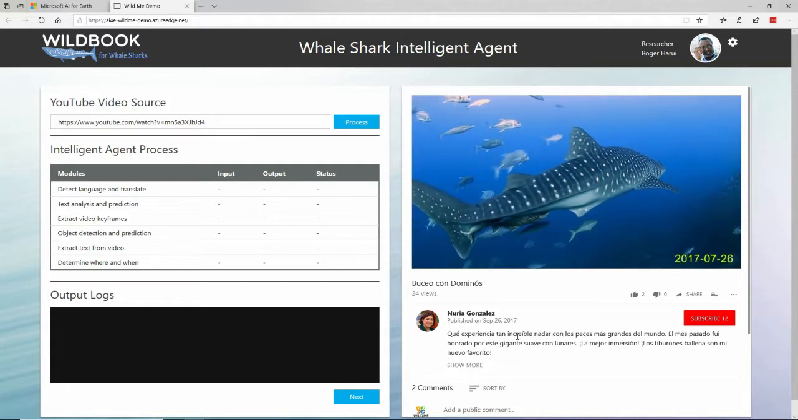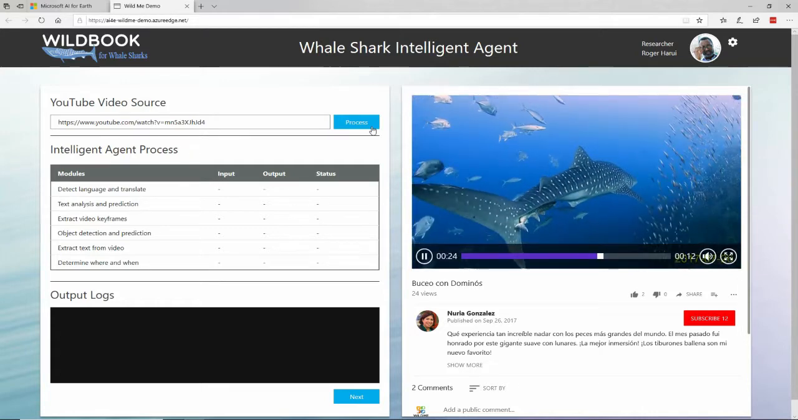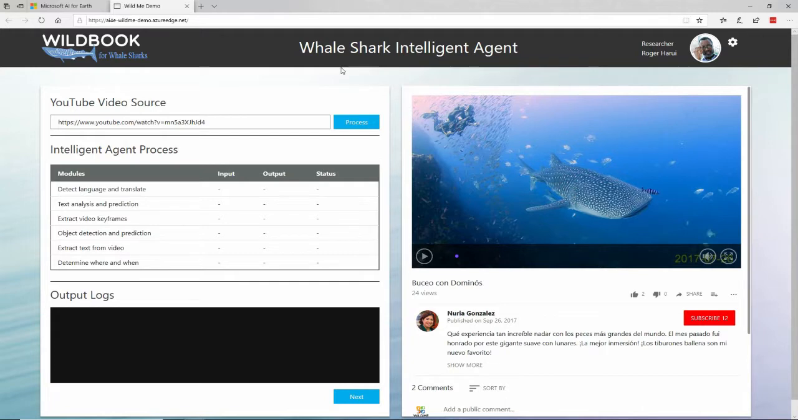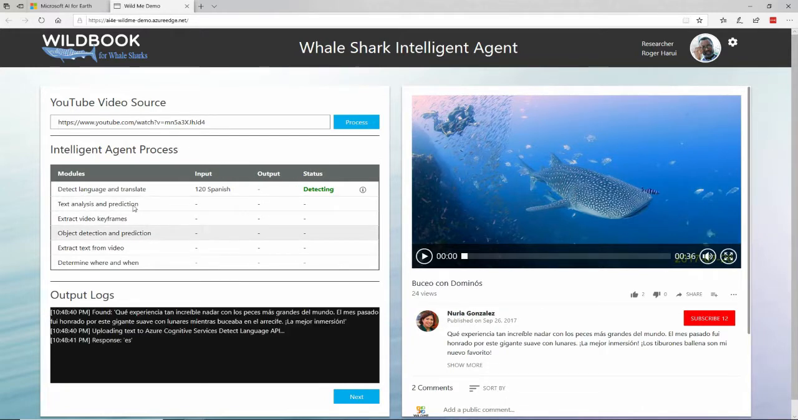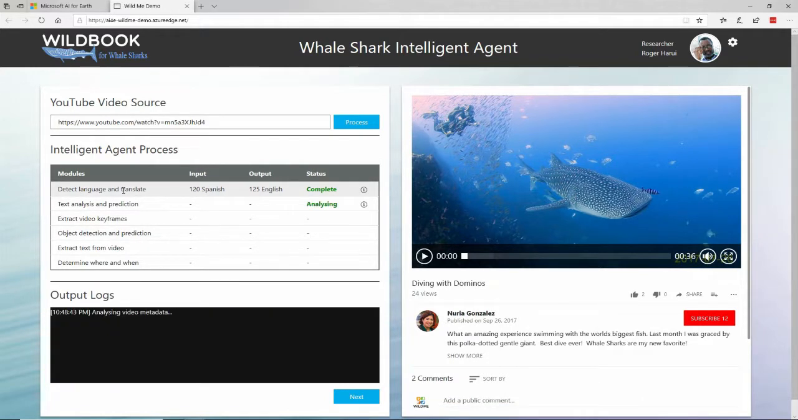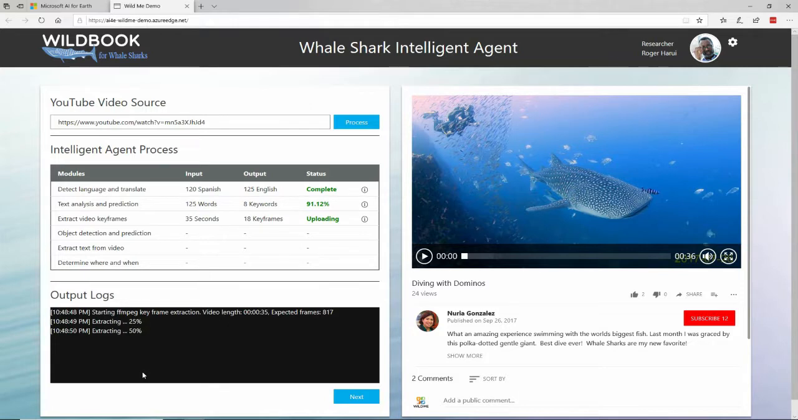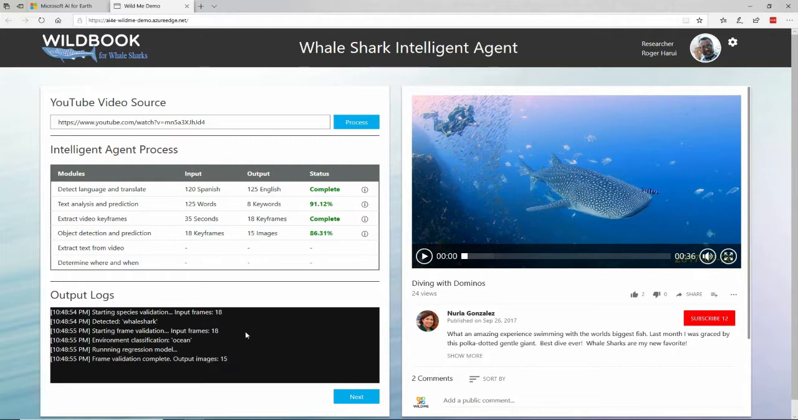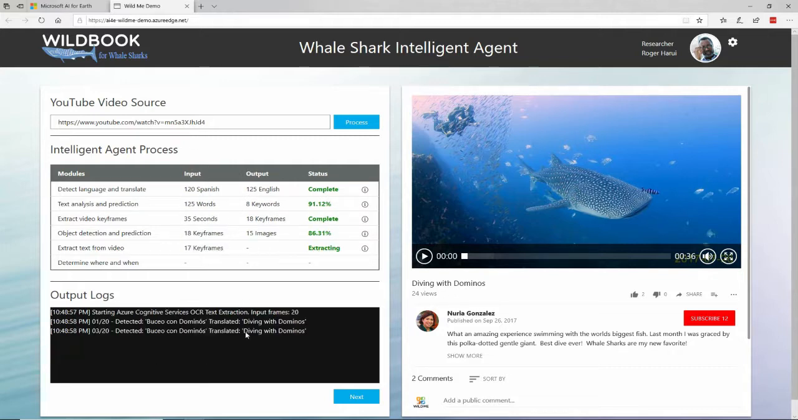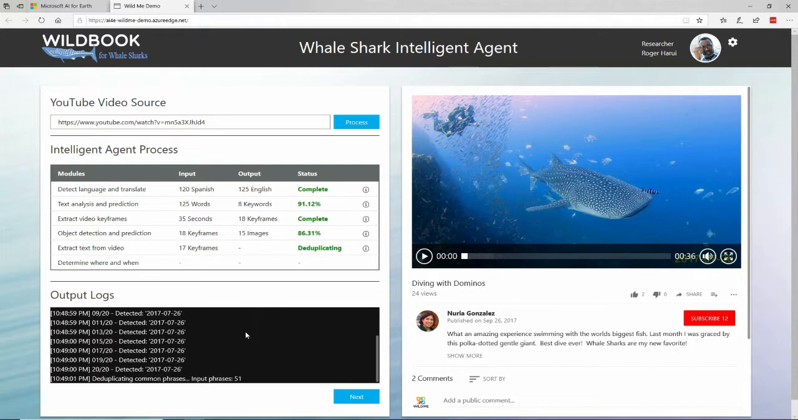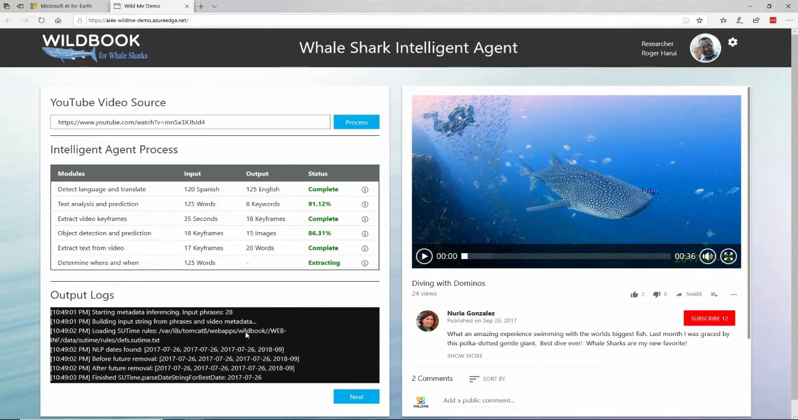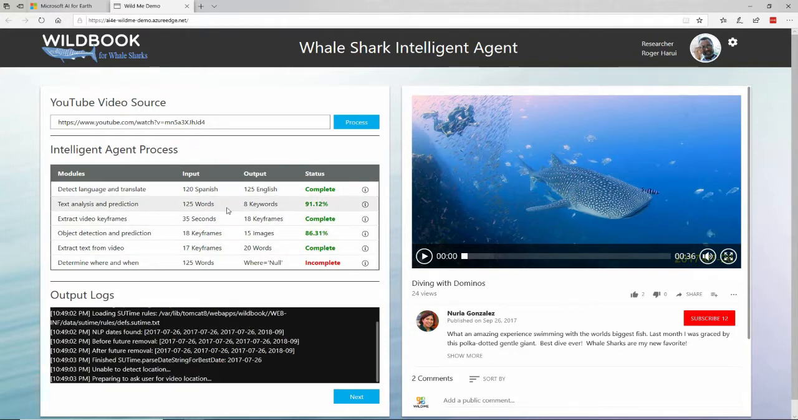Well, the bot found that, and then it can process it. And so here's an example of the process actually running. You can see the major steps are up here: detecting language and translate, text analysis, video keyframes, and so on. And some details are down here being logged. So as this thing goes through, you can see each step as it's complete, it's being marked down here, and details are showing down here. And once it's done, let's walk through these steps.